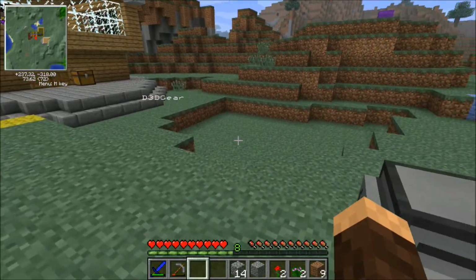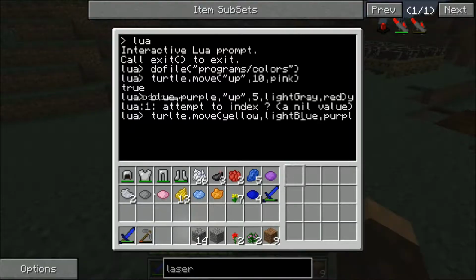Yellow, light blue, purple, up 5, light gray, red.